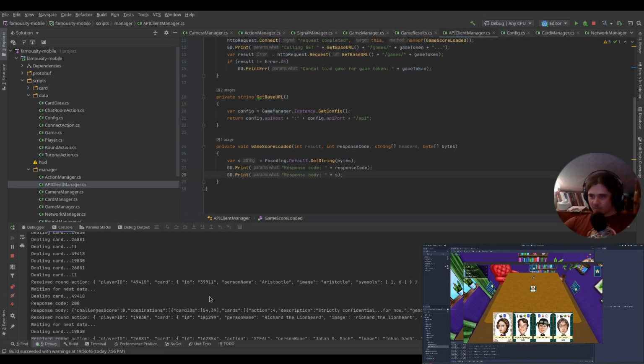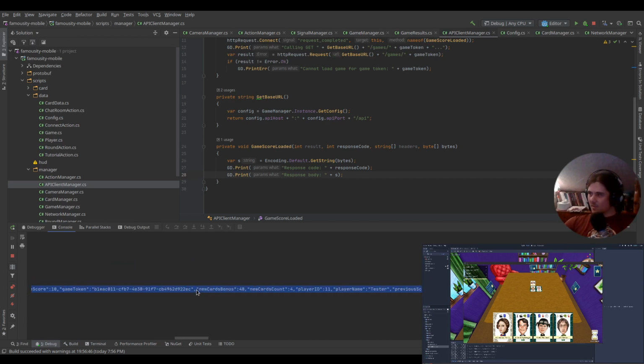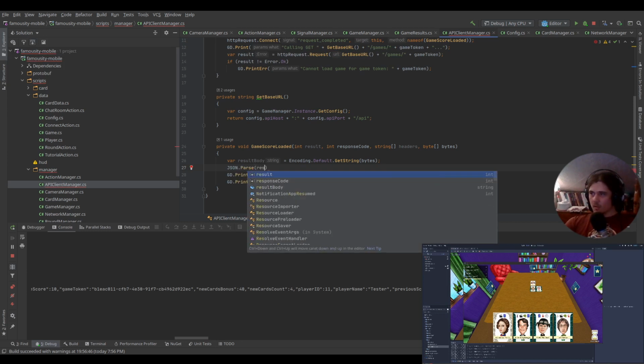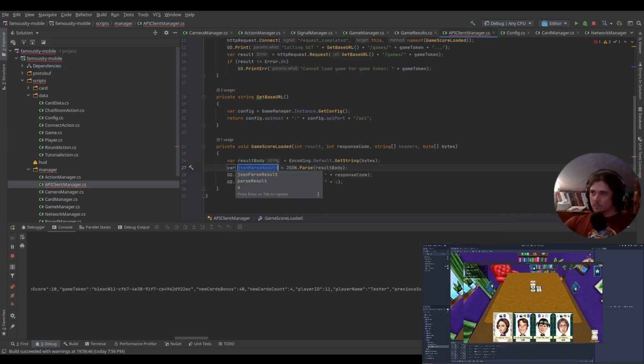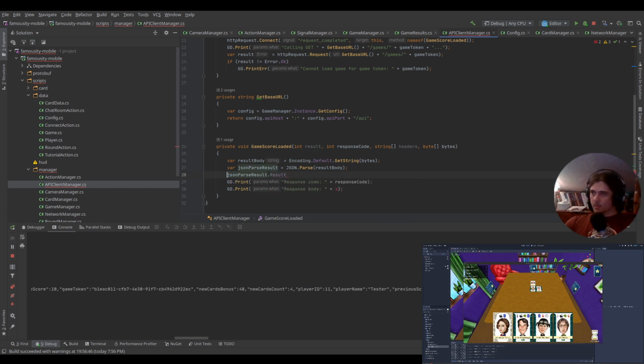Okay, so let's see if I'm correct with the response data here. Oh, cool, we do have it here. Perfect. So this will get the string from bytes, which I need, and that's our result body. And we will parse this result to JSON. Result body, JSON parse result. And result should return our object.